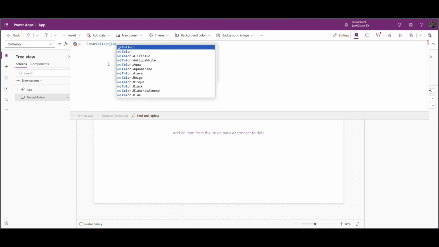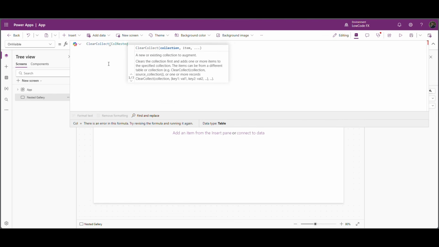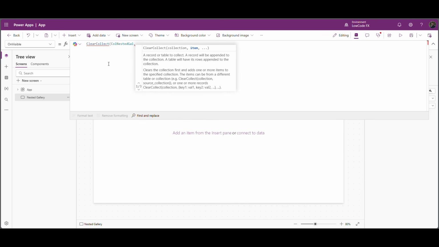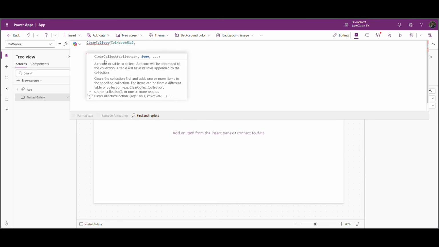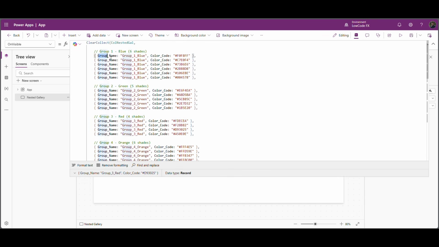call it nestedGal, comma, I have a JSON consisting of group name and color code. So basically it's a kind of group of colors, and the objective is to create cards where we can display a group name and the respective set of colors.